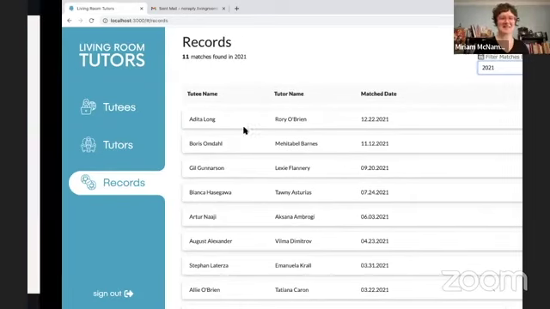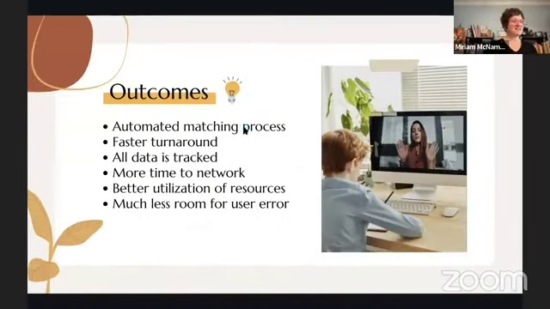Thank you so much, Hannah. As you can see, with auto-generated template emails and recommended matches based on subject, grade, and language, Living Room Tutors will be able to match and respond to applicants much more efficiently and with less room for user error. Admin will now have much more time to spend networking, getting the word out to those who will benefit from their service, and applying for grants and other resources using the well-organized data within their new application.